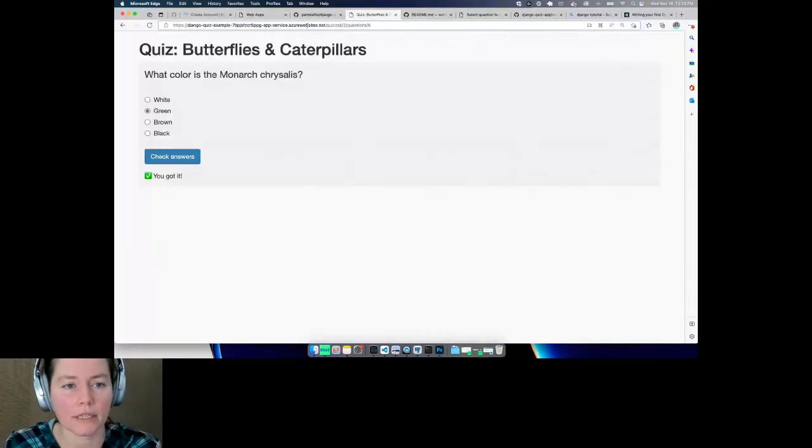And all these demos that we saw, these are all running on Azure App Service. You can see it in the URL here. It says App Service.